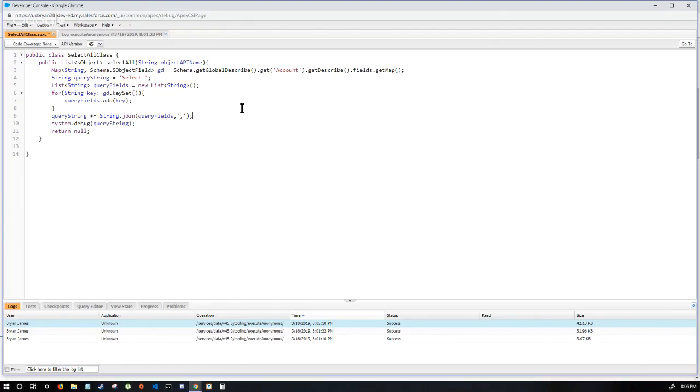And we're going to join it on that once again. And then we're going to say query string plus equals. We're going to put a big empty space in there. And then we're going to say plus the object API name. And then after that, it's just a matter of actually querying for the data.